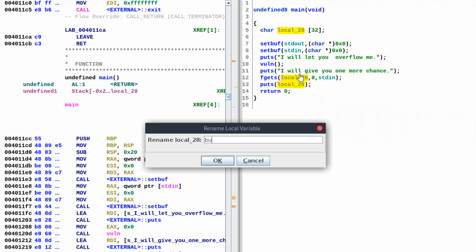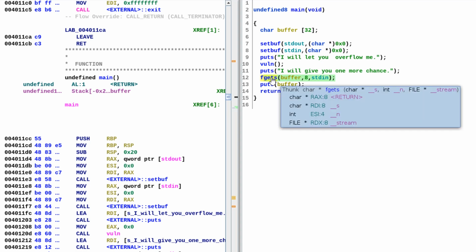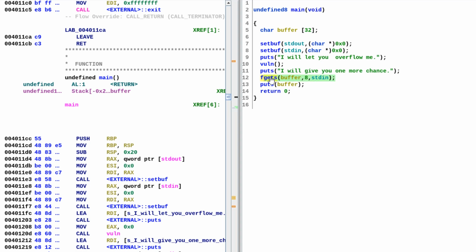I'm going to rename this first of all with L to buffer, which we can see is the 32 byte buffer of the main function. And we can see that we've got this fgets call down here, but it's actually reading 8 bytes in. So you can just highlight fgets here and see what those parameters are. The first thing is the pointer. So the RDI is going to contain the string pointer of where fgets is going to write to. And then the int is the size, so it's going to read in 8 bytes. And then the file is the stream, so where it's going to read it from. And this is our RDI, RSI, and RDX.